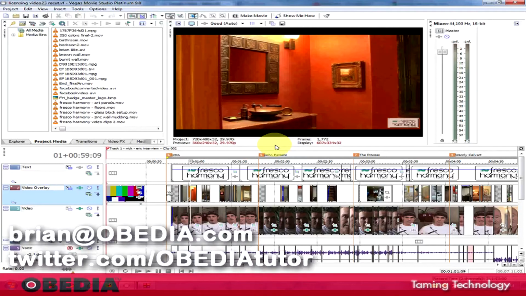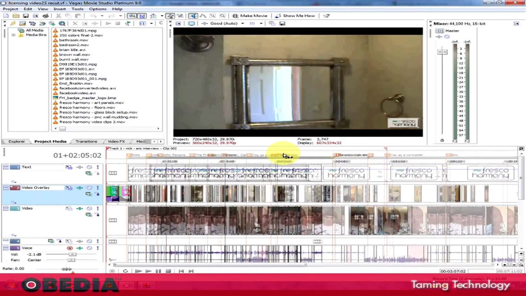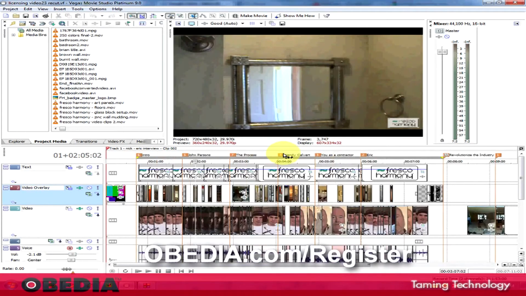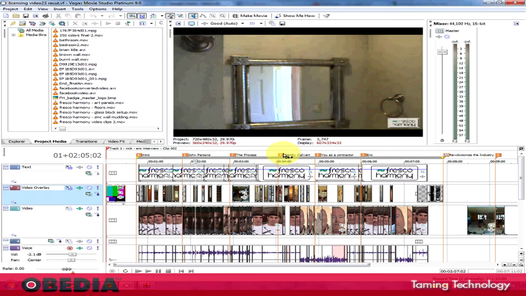Getting a good solid render out of Sony Vegas is very important for being able to get your video uploaded to YouTube and quickly and easily encoded and then made live on YouTube's site. And I'm going to show you some of the settings that I found to be the best for video encoding for YouTube.